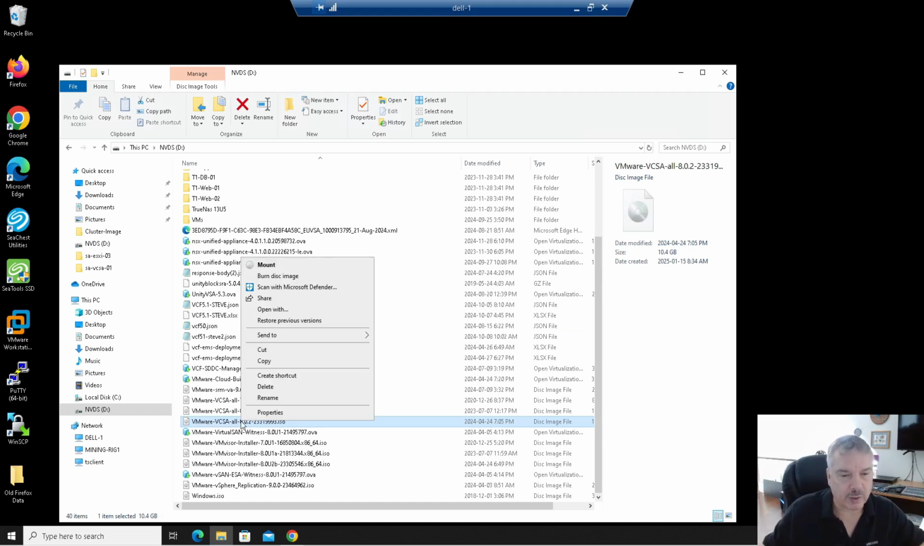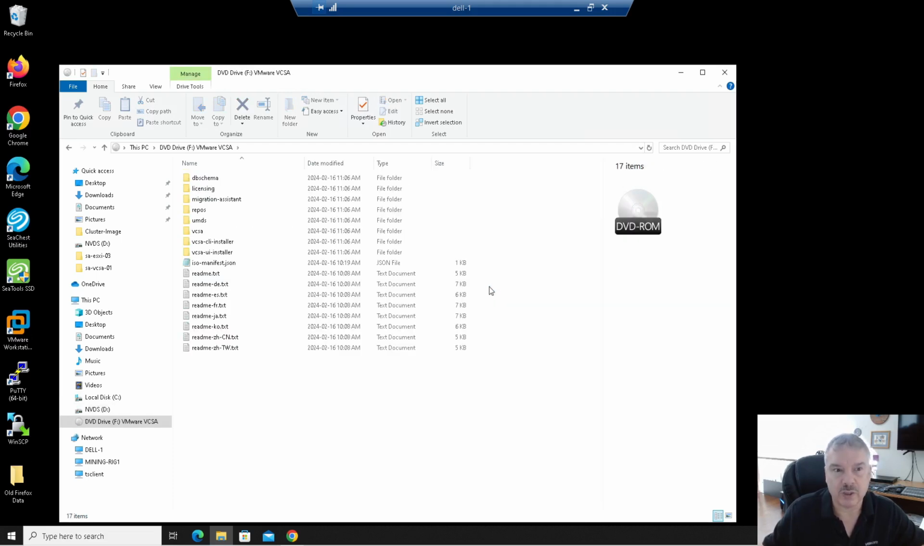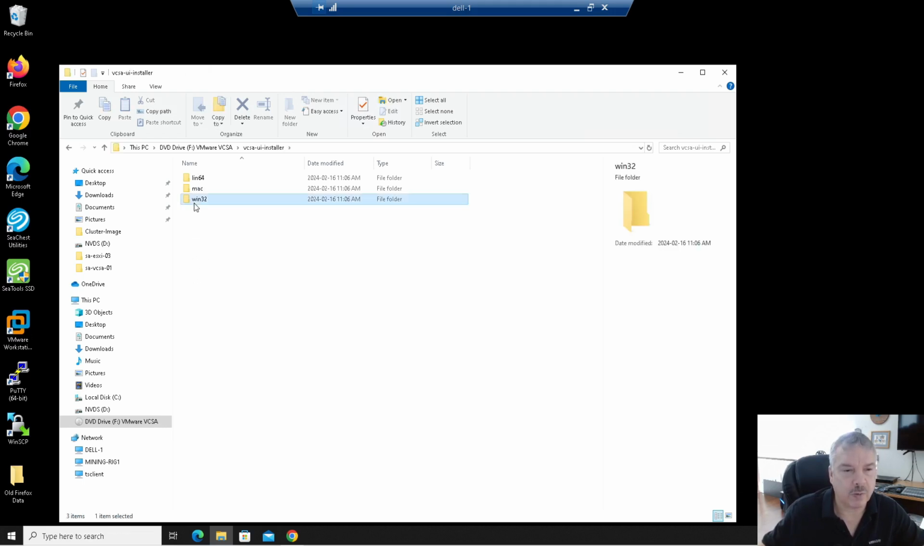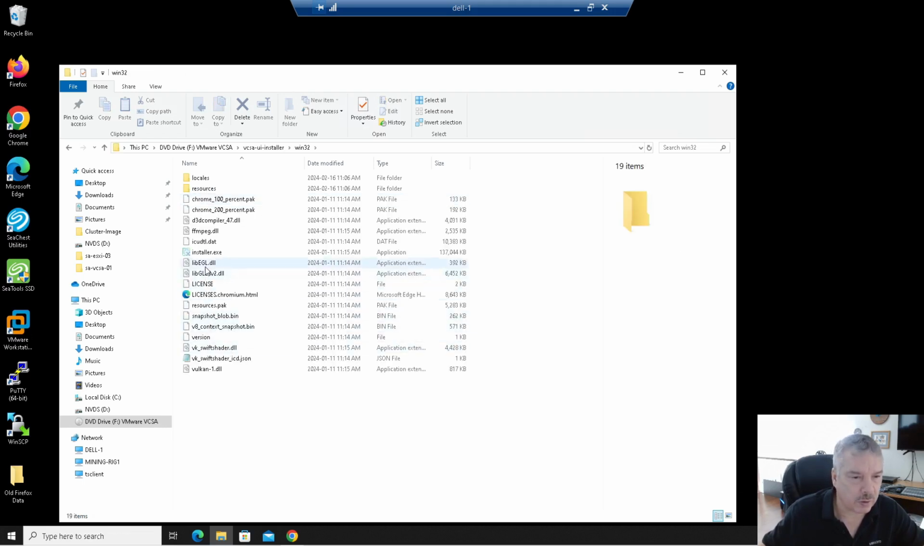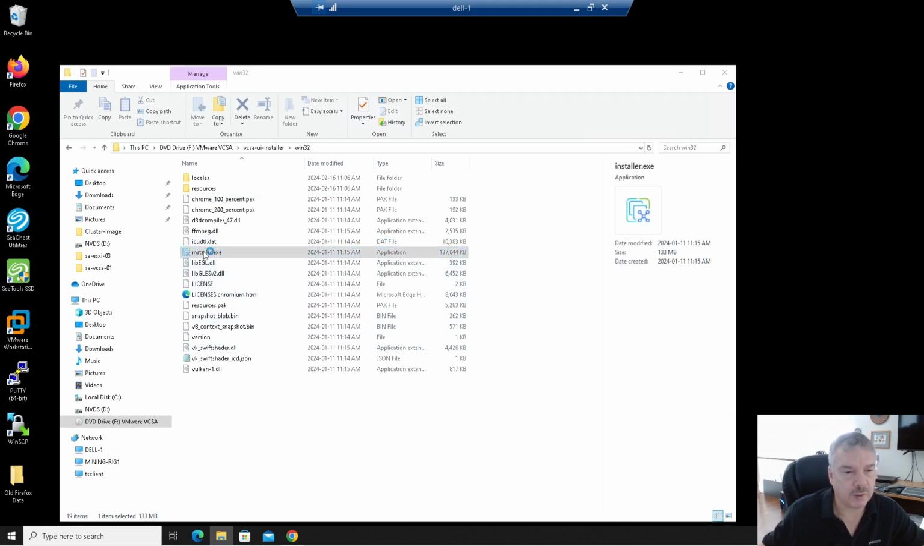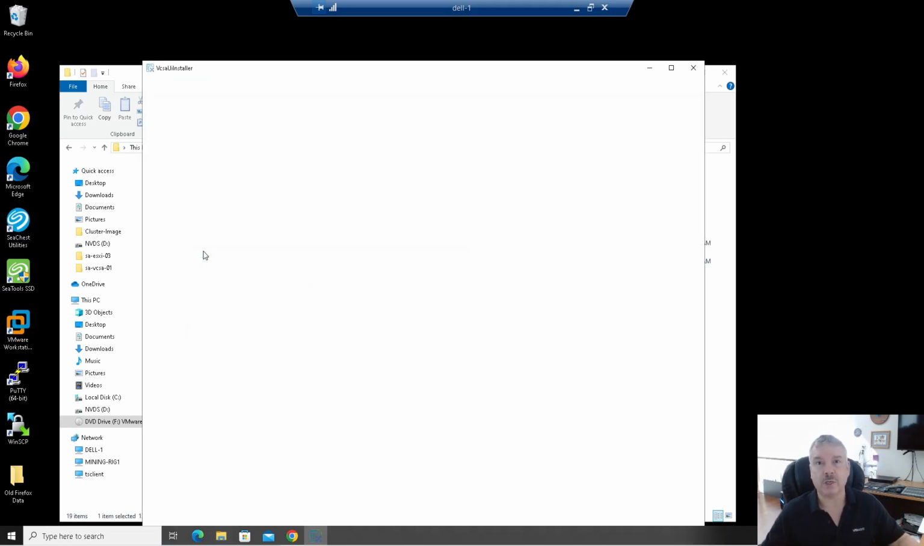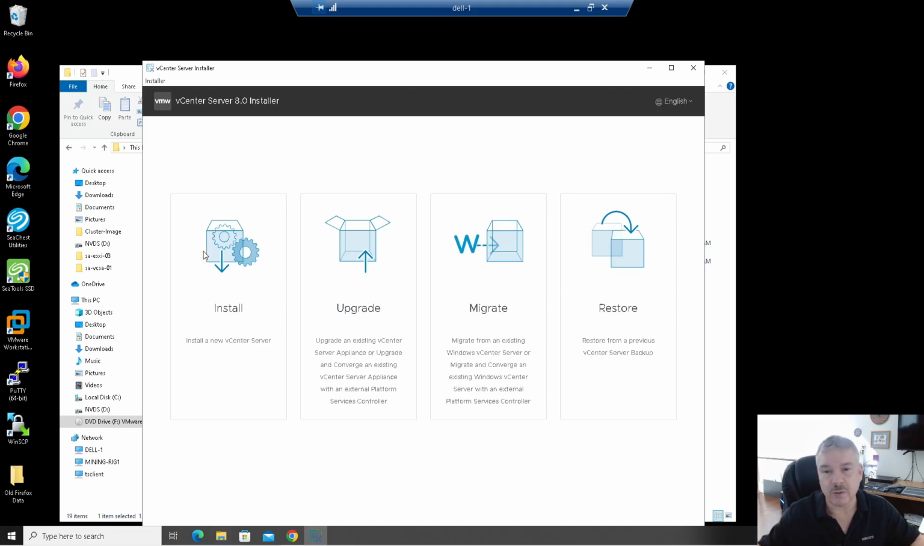So I'm just going to right click on this and go mount. And this is just how you would install vCenter server. Again, if you see my videos installing vCenter server, I'm going to go to the VCSA user interface or GUI installer, not command line. I'm on Win32, and I'm going to run the installer here, right? There's the installer.